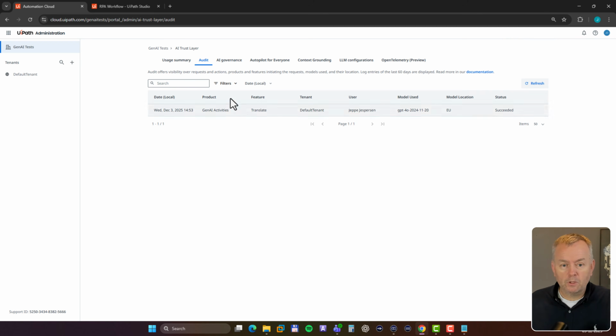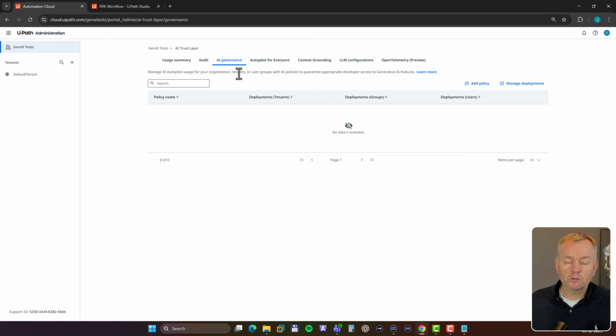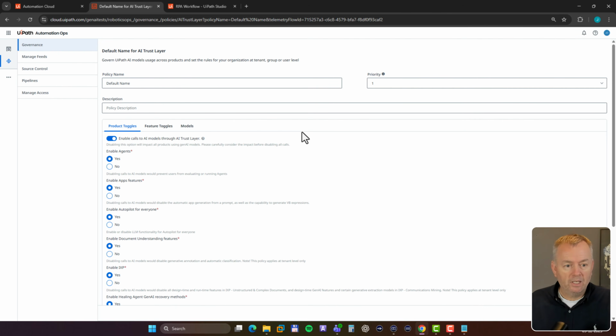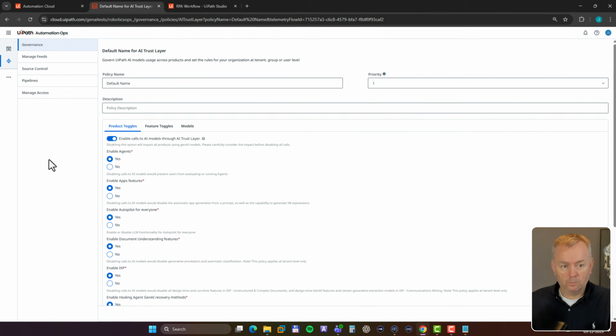So what we do is we go over to AI governance here. We could also go into Automation Ops, which is basically the same thing. But here I can add a policy, and that will actually send me to Automation Ops if you're familiar with that product. Basically, what you can do here is enable different features in what's called a policy, and then you can apply that policy to either a tenant or a folder or a user so that that policy is enforced for that scope, so to speak.